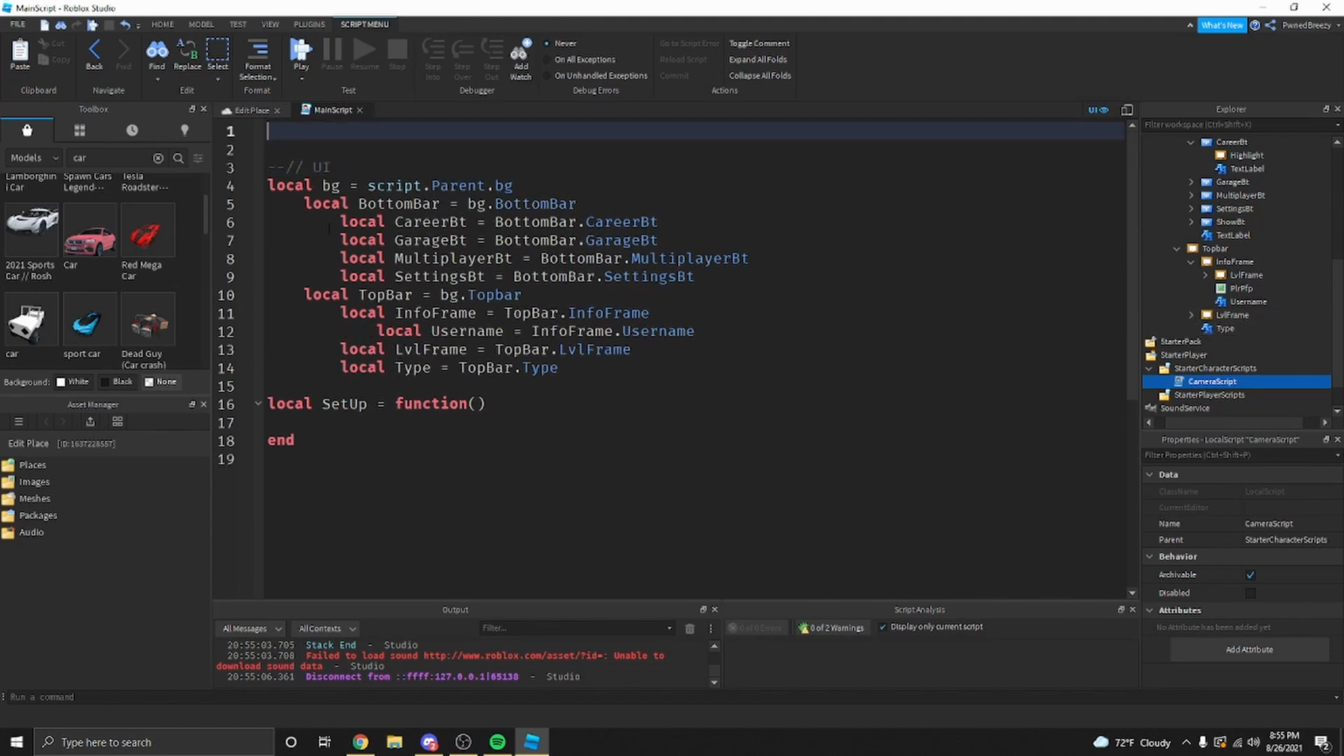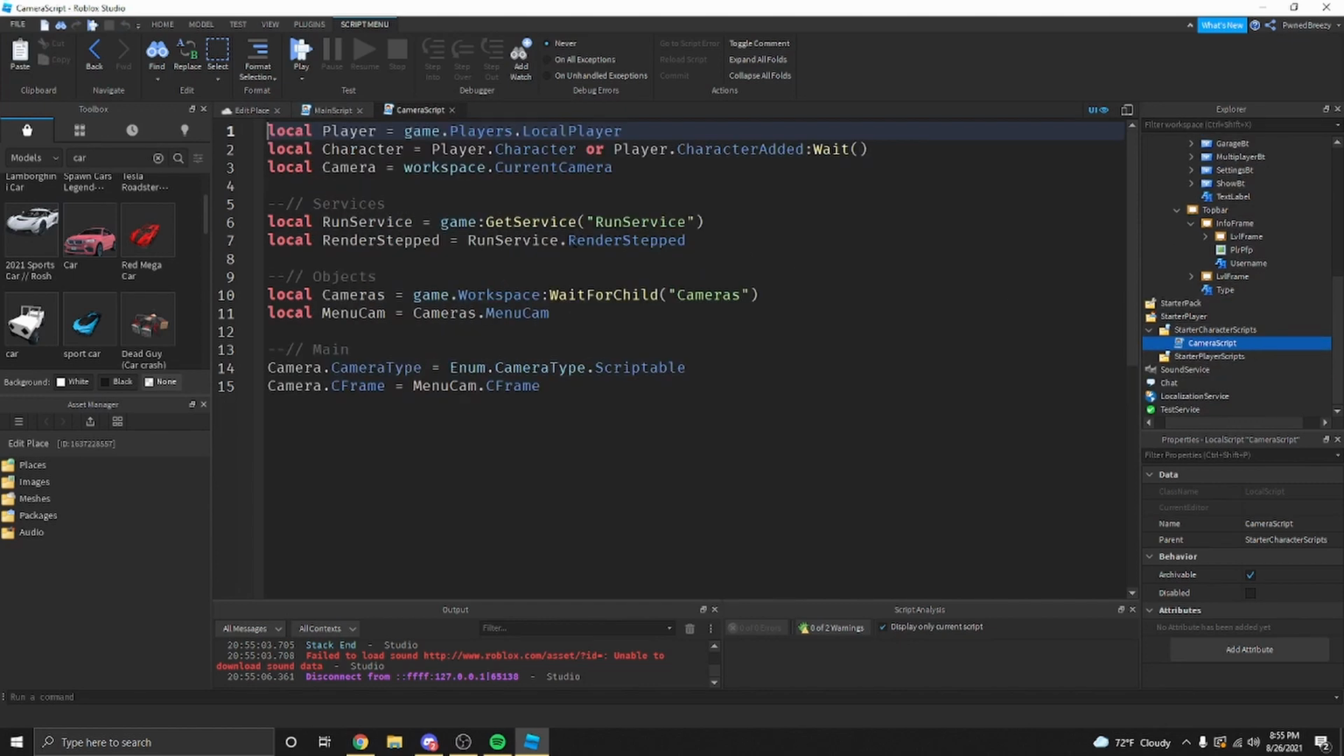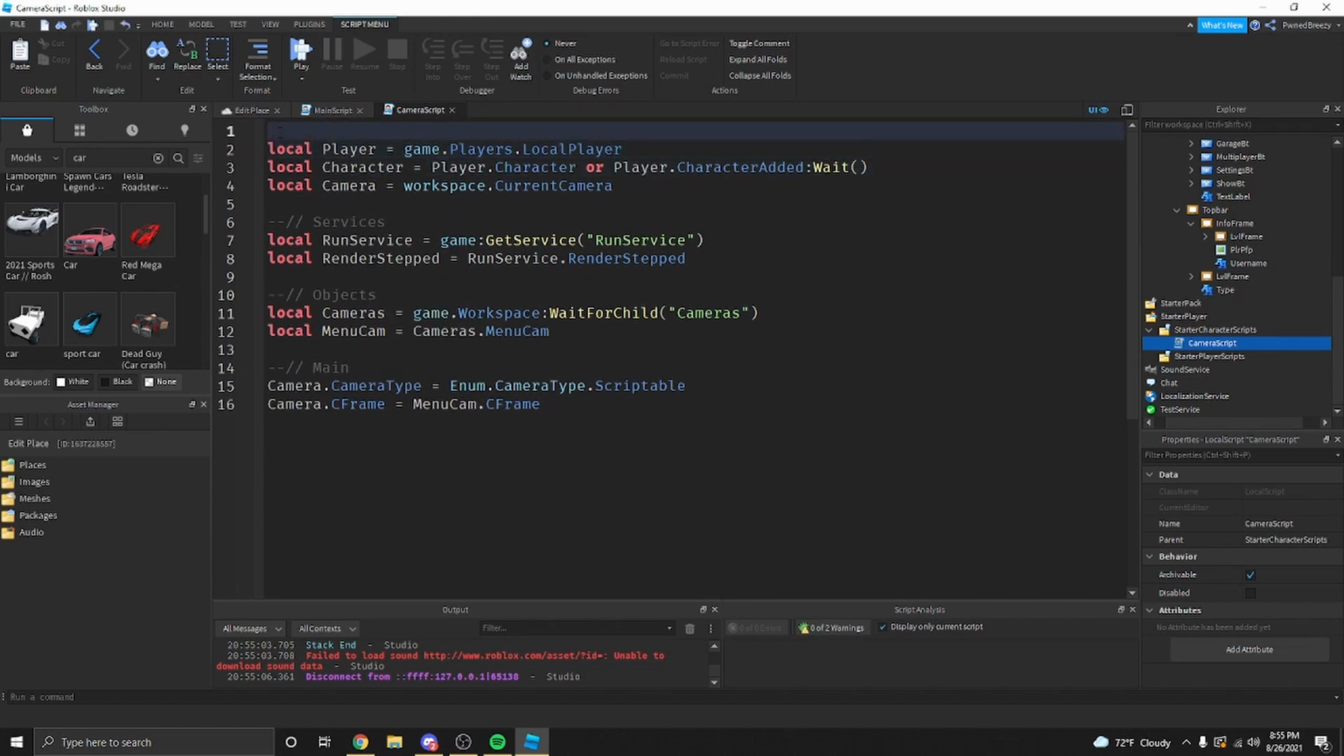But now we have to grab local player again because it's a different script. So we have to retype the local player, grab it and put it in the variable. I mean, what am I saying?